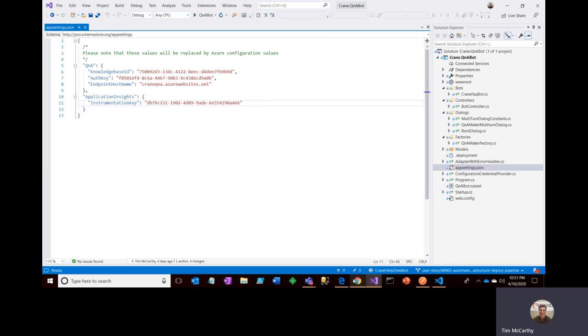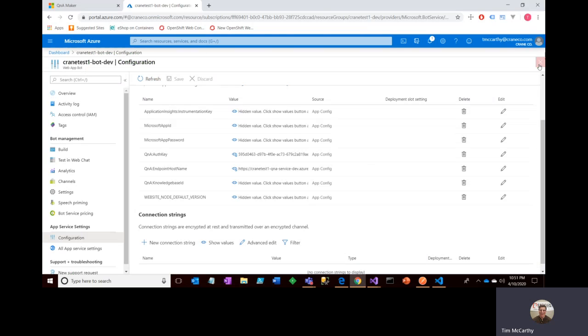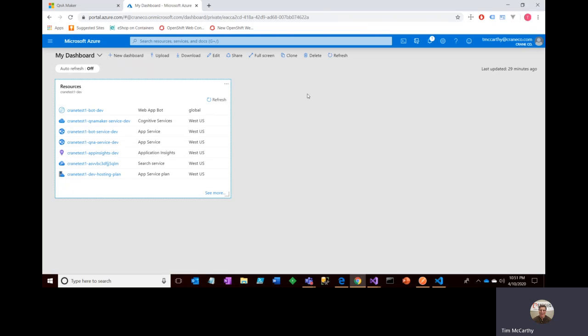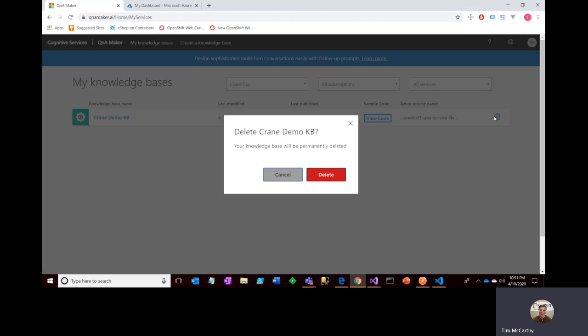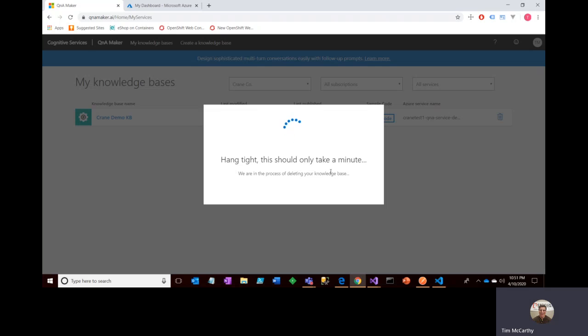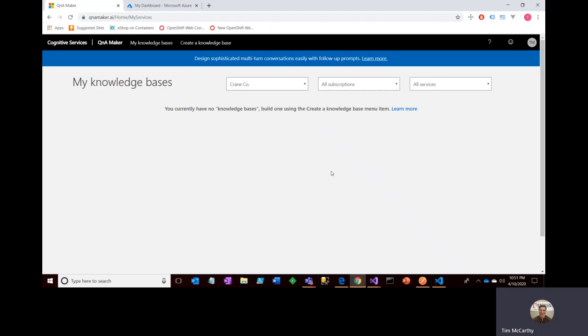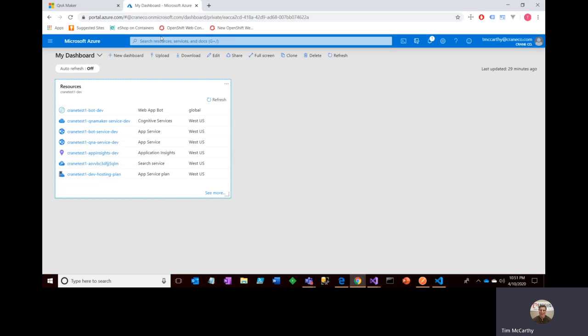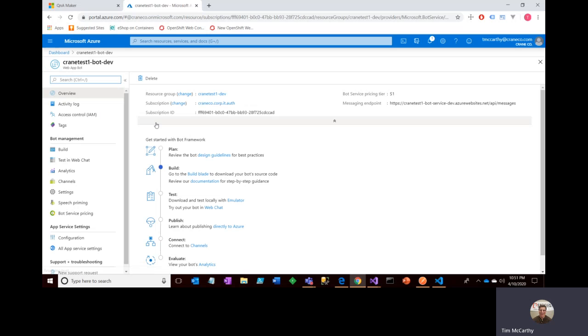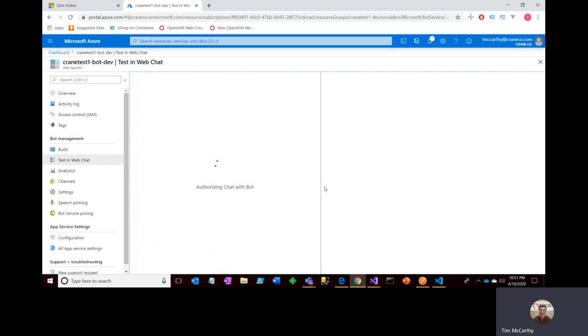So now if I go into my bot, actually, we can probably run this real quick. Since I have all the resources created, I think what I'll do is delete this knowledge base. What that means, if I'm deleting this, is that the bot's not going to work. So I'm going to go in and make sure that the bot's broken. I'll test my bot using the test in web chat, and it's going to authorize. But if I type something in here to get something back, I should get a huge exception.